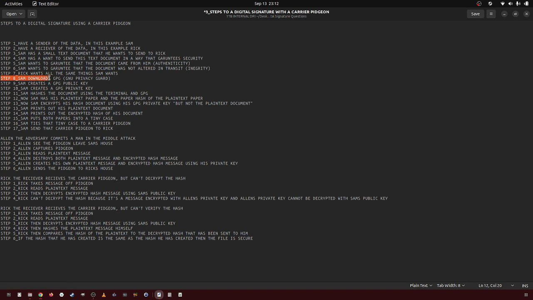Step 8, Sam downloads GPG, GNU Privacy Guard. Step 9, Sam creates a GPG key. Step 10, Sam creates a GPG private key. Step 11, Sam hashes the document using the terminal and GPG.